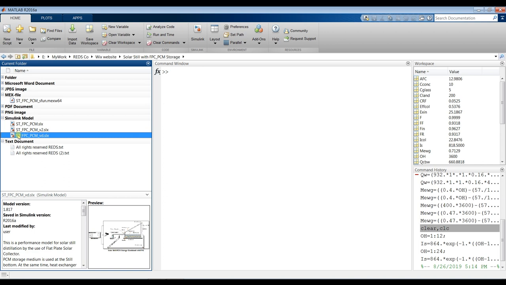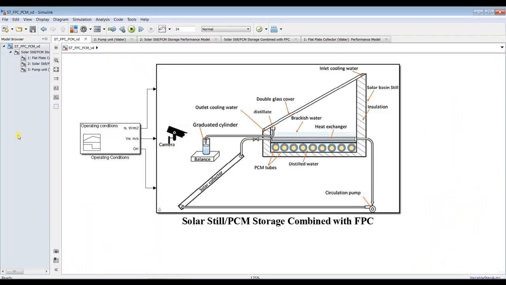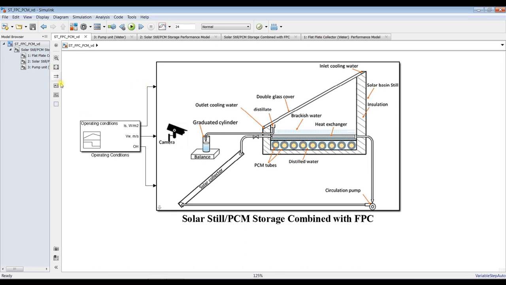I need to control solar radiation, besides wind speed, besides operating hours. What is your effect? Okay. So therefore, we need to add a signal builder. You have to refer to our previous videos about how to use signal builders and how to construct your signals.